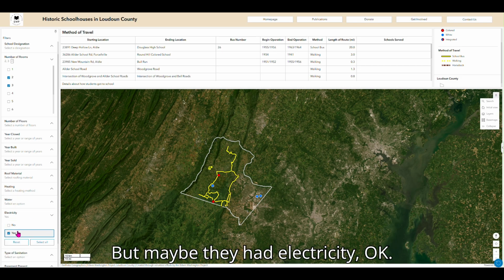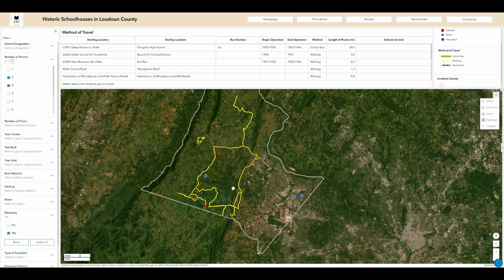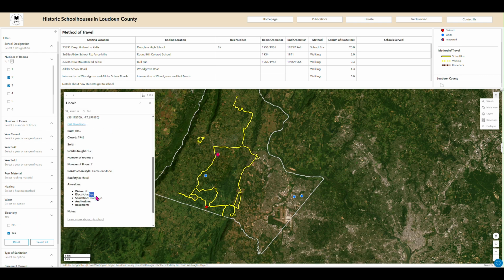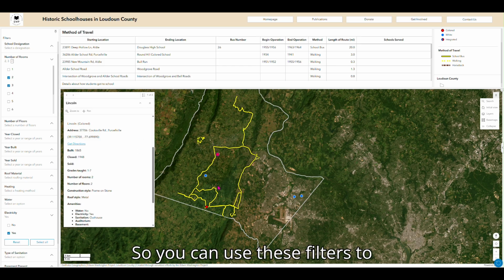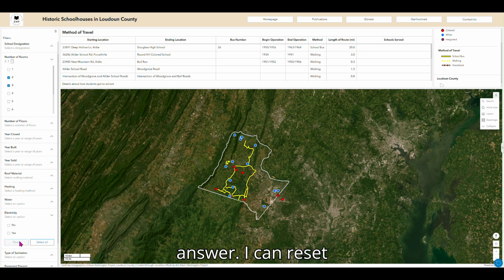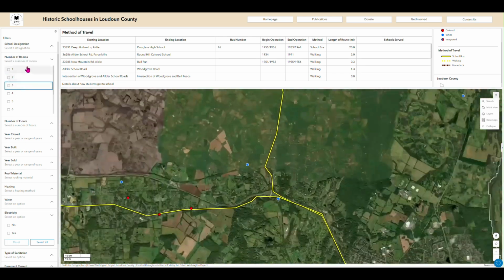But maybe they had electricity. Okay. Here I can see that this is a 2-room schoolhouse that had electricity. So you can use these filters to ask a question and quickly find an answer. I can reset filters.